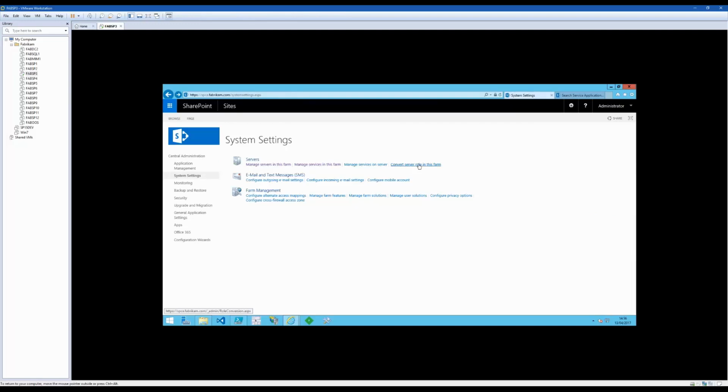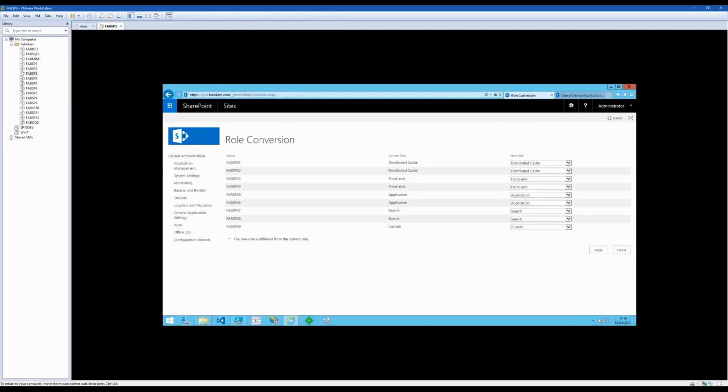Also, we have the convert server role in the farm. So we've seen this screen, but the reason for showing this is to demonstrate the collapsed roles. So in this farm at the moment, I have 2, 4, 6, 8, 9. But even if I got rid of custom and I had 1 of each, it's still 4. It's still quite a lot.